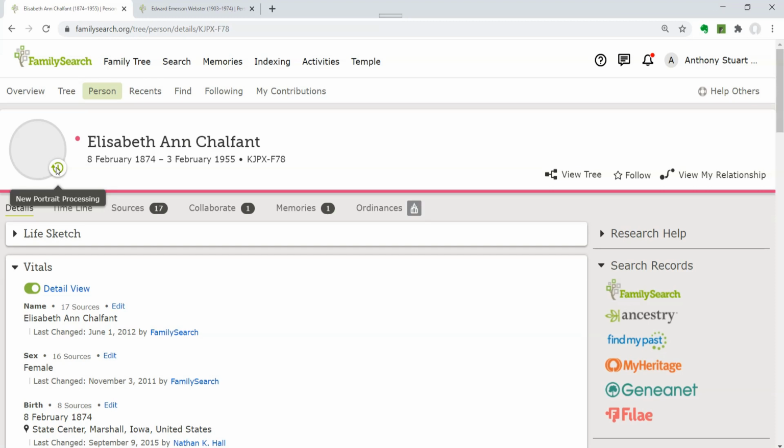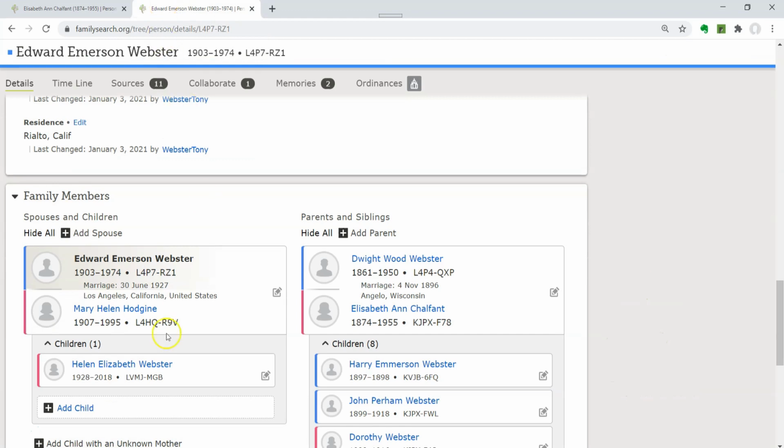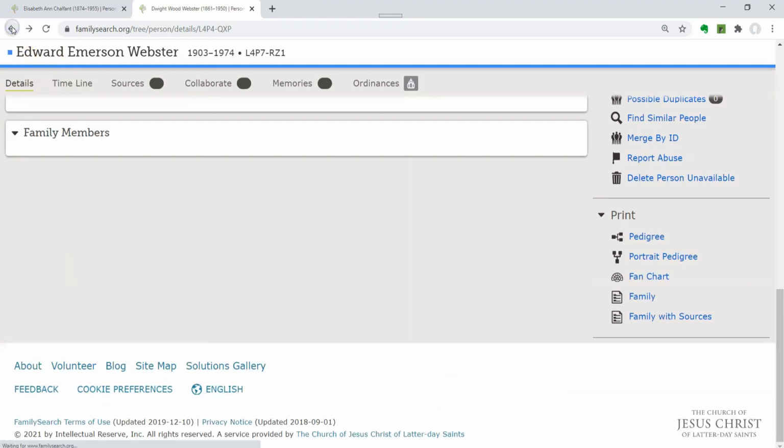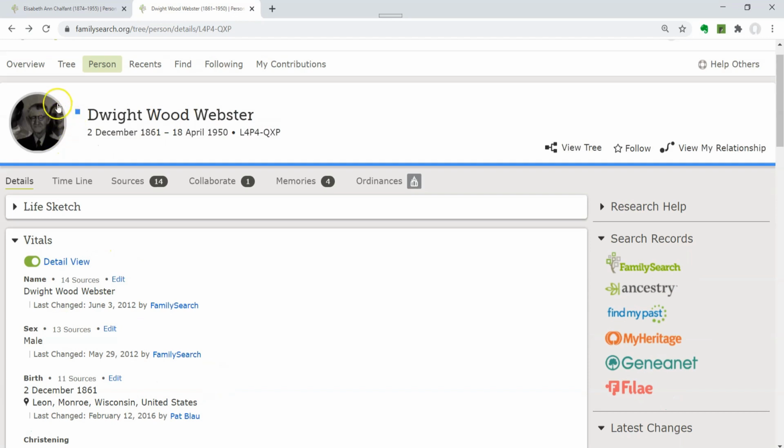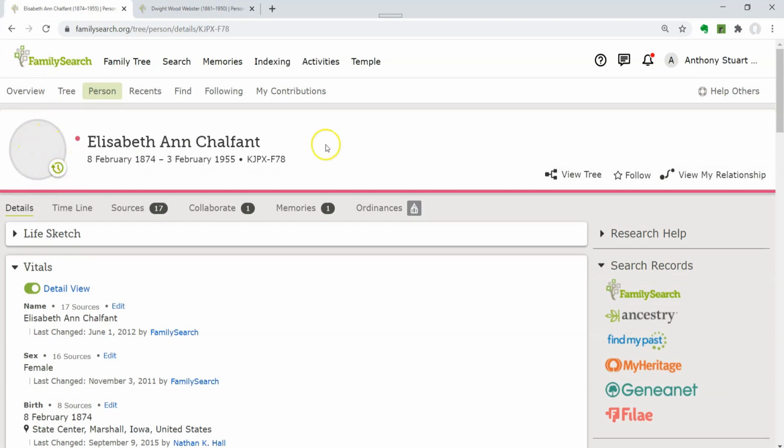Since this is a distant application that we're running on my computer, it doesn't happen right away, but I can tell you that it will happen eventually, because just a little while ago I had adjusted and added a photograph to my grandfather's, Dwight Wood Webster, from that same composite, and I did that probably 20 minutes ago. So it takes a few minutes, so don't get impatient thinking perhaps it hasn't happened.